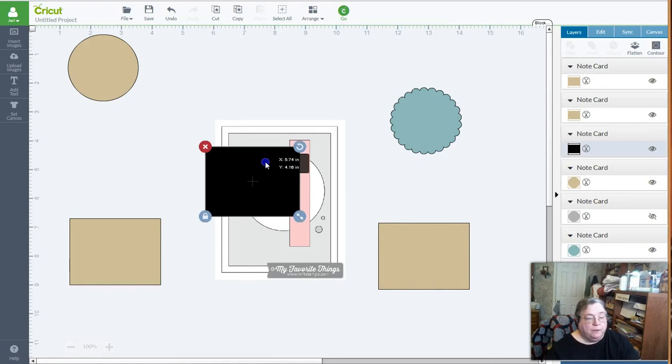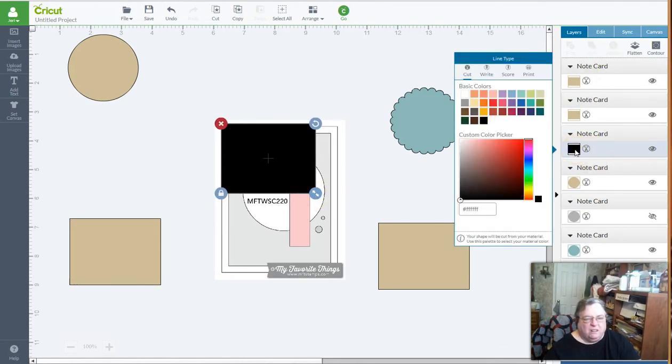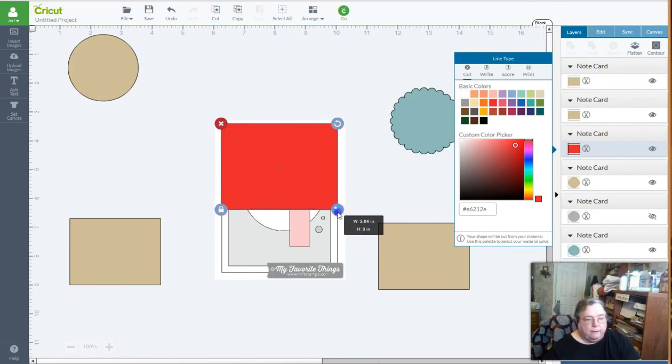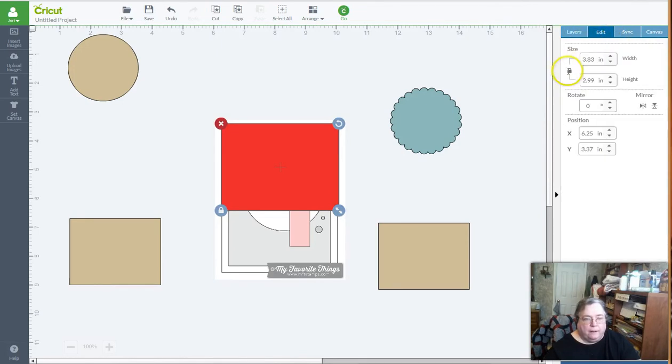Okay? And we just want to put this black one on top here. Well, let's make it a different color. Let's make it berry. We may not do it that color. So we'll bring it that way. And let's go back to the edit and unlock it.